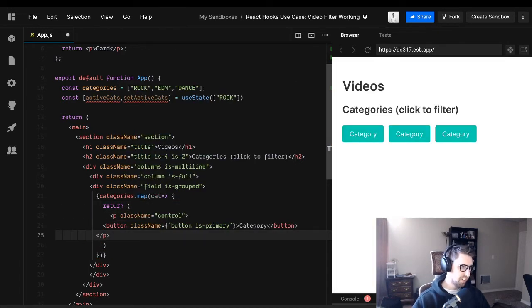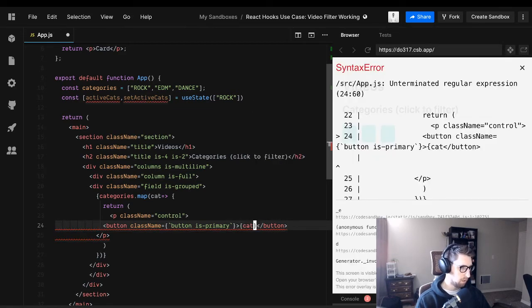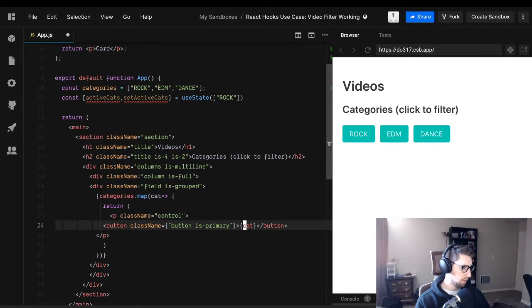Now initially, obviously, this is this category a bunch of times. But if we go over here and type correctly, now we get our categories. Nice.